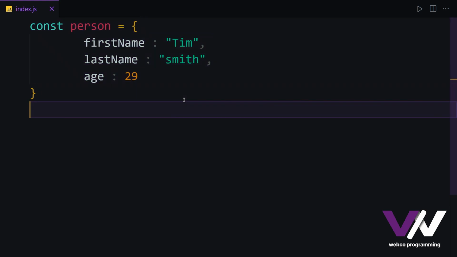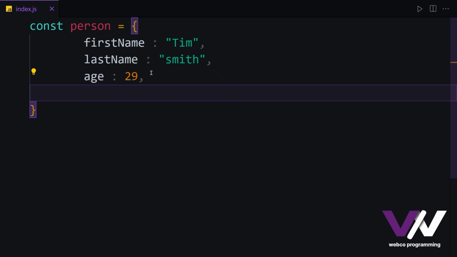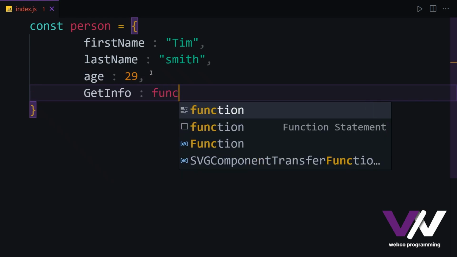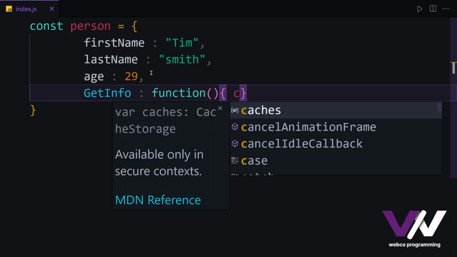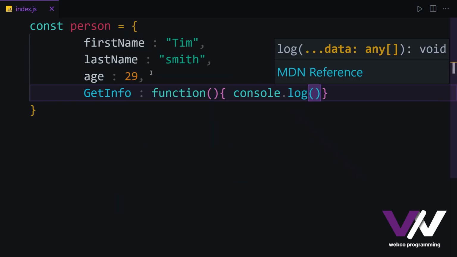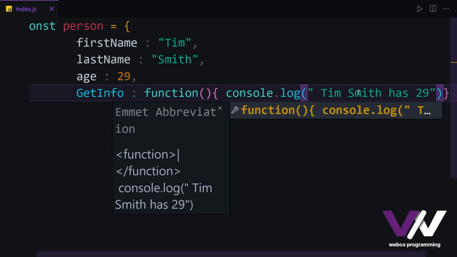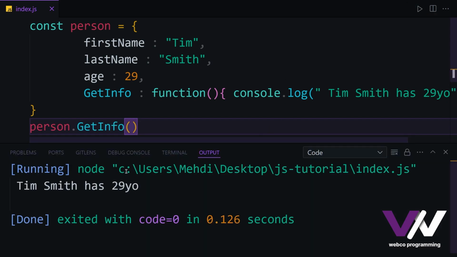Let's say here we want to have a function for this person, which is the getInfo function. As you know, we declare a function like this. And inside of the function, it's going to console log that Tim Smith has 29 years old. And here, of course, if we use this person.getInfo function right here and run our code, you're going to see this printing right here.